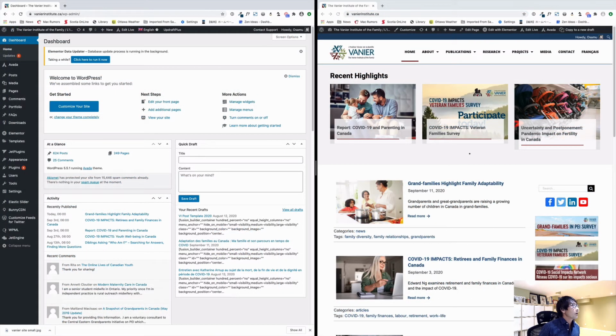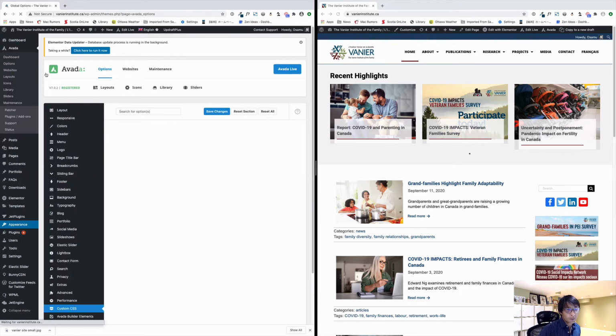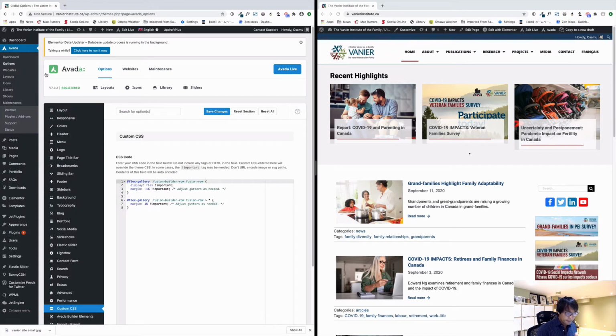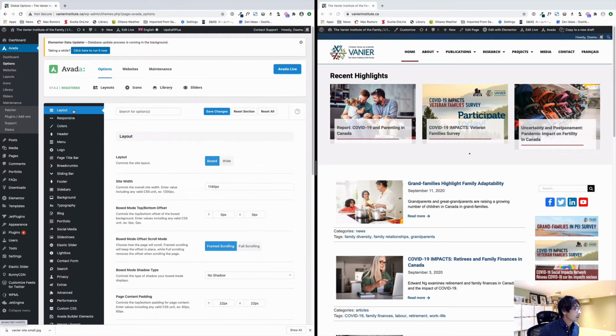All right, so on the right hand side is just the front end, and the left hand side is kind of the admin screen. I used a theme for this website, so there's a kind of theme option. Any WordPress, actually most WordPress themes, have some global settings. It might look different. And then let's take a look at it.